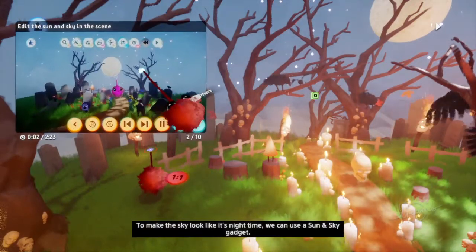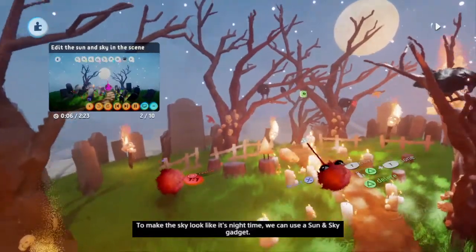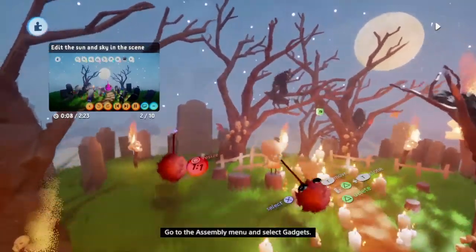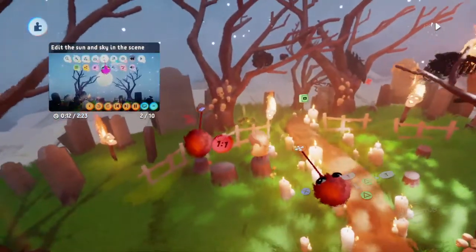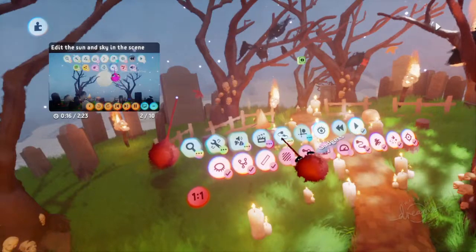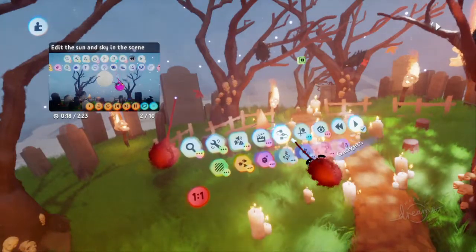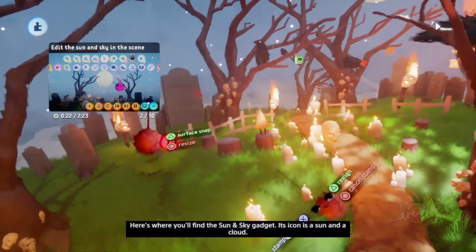To make the sky look like it's nighttime, we can use a sun and sky gadget. Go to the assembly menu and select Gadgets. Take a look in the cameras and lighting section. Here's where you'll find the sun and sky gadget. Its icon is a sun and a cloud.